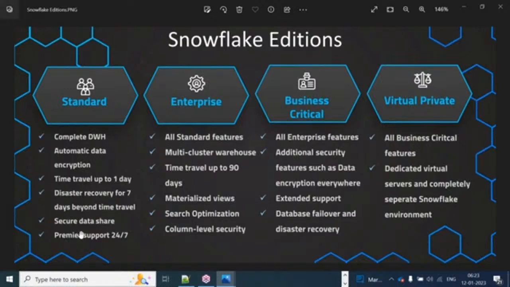Coming to the enterprise edition, whatever features are available in the standard edition will be available. That is very basic. The second one is the multi-cluster warehouse. Yesterday we discussed single warehouse and multi-cluster warehouse. In standard edition you can only work with a single warehouse. The enterprise edition supports multi-cluster warehouse also. Time travel in enterprise edition is available for 90 days, whereas in standard it is available only 1 day.